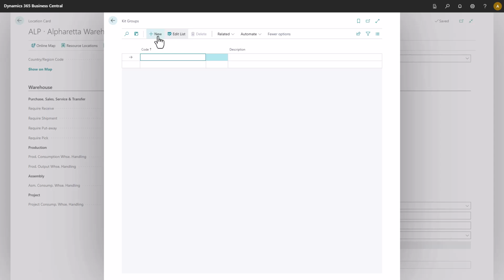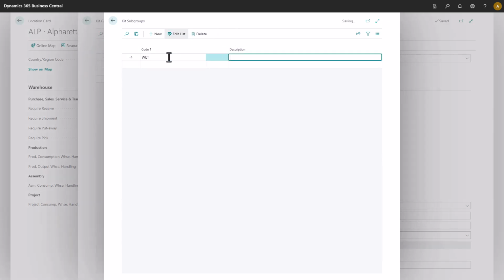Now I'll create kit groups for the components being staged and for the manufactured items. For example, I'll create a spices code for the items that need to be mixed prior to production, packaging for packaging materials, and an FG code for the finished items. I will assign a subgroup to the spices code, select Related, Subgroups, and I'll enter Wet and Dry.